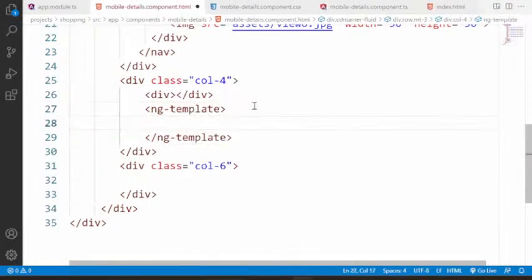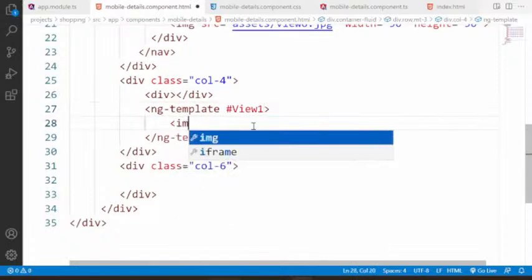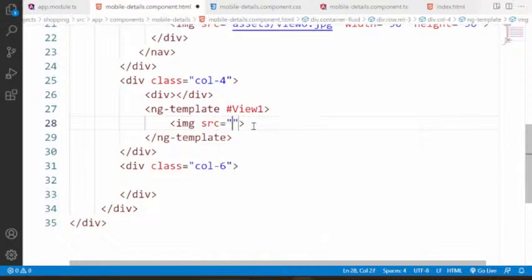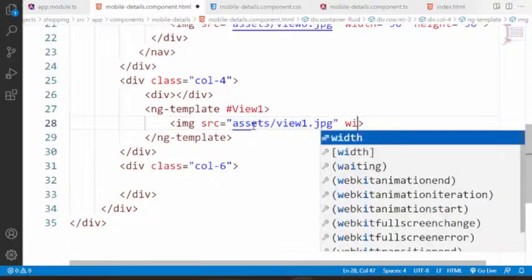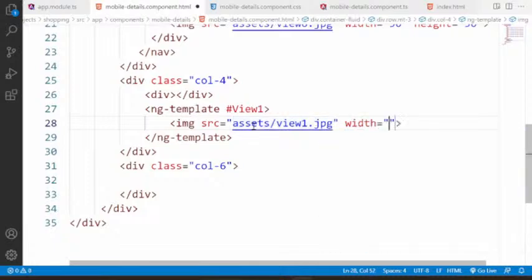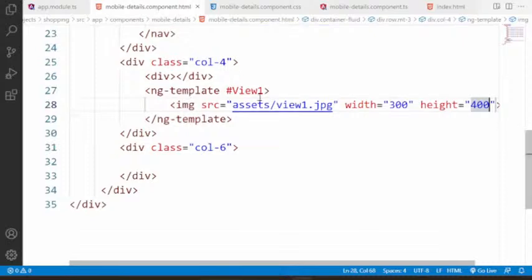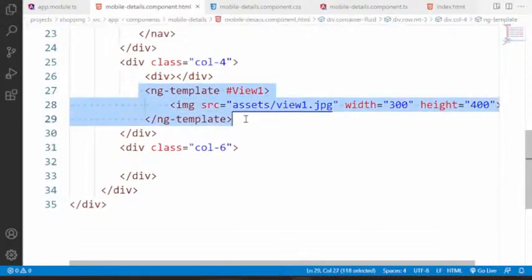ng-template. What is the template name? Hash view1. What should be the content inside? An image. The image source is assets/view1.jpg. I will give the width as 300 and the height as 400. Now this I will copy.